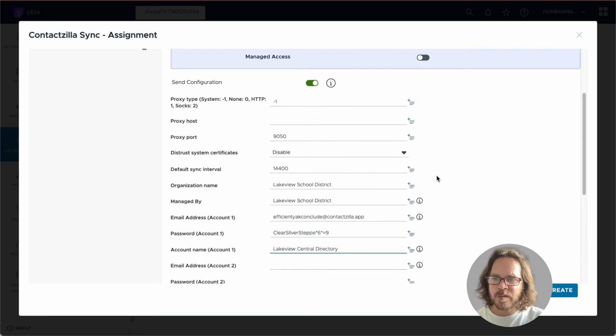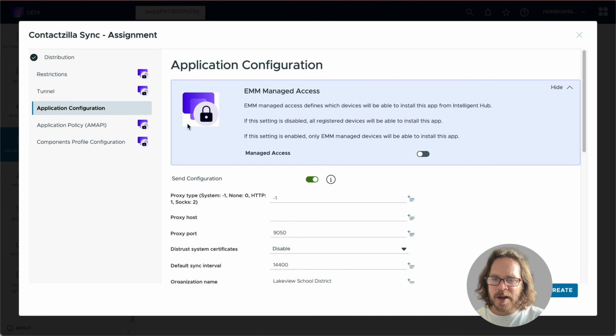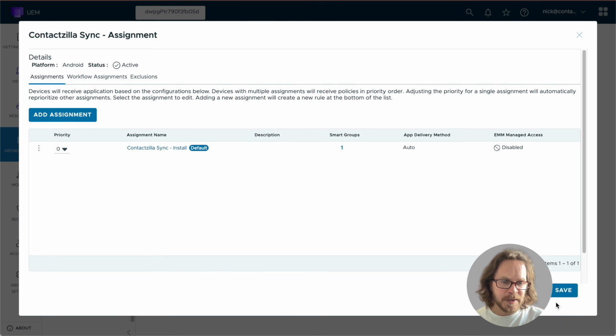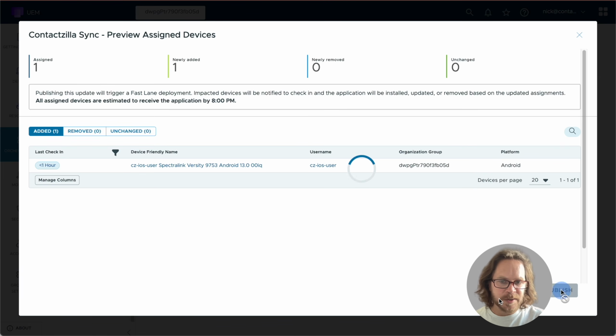So I'm going to scroll back up. And under application policy, we can grant the permissions the app needs by choosing to grant for default permission policy. So we don't need to change anything under the components profile configuration. So now we can just click on create, followed by save, and now publish.